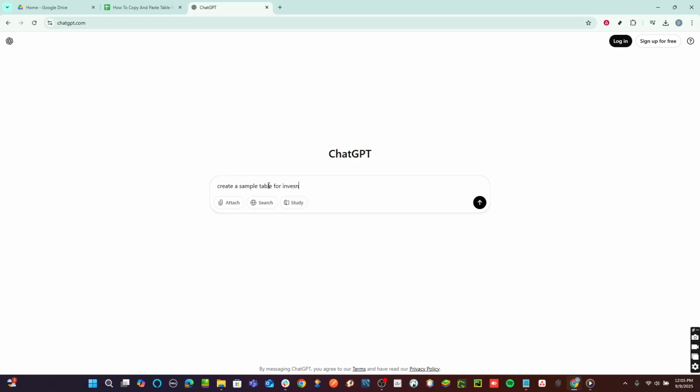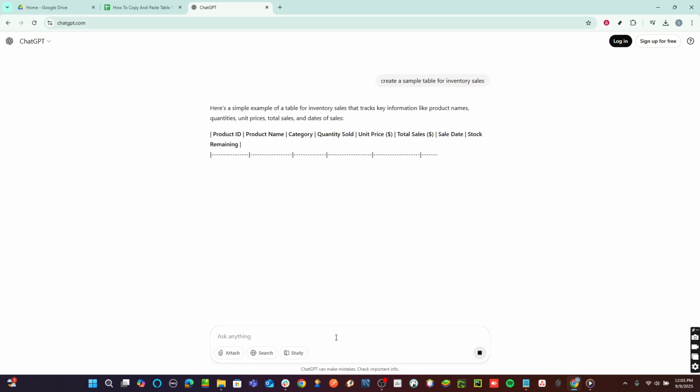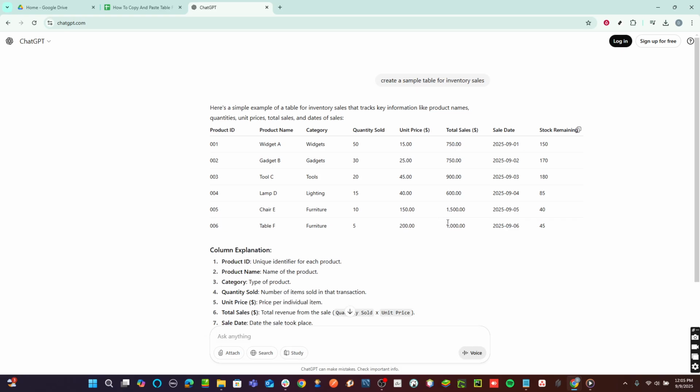Now, with the table generated, you should see an option to copy the table. Typically, this is done by right-clicking on the table and selecting Copy Table from the available options. This function helps ensure that the format is preserved, making it much easier when you paste it into another program. Once you have that option selected, your table is now ready to be pasted into Google Sheets.